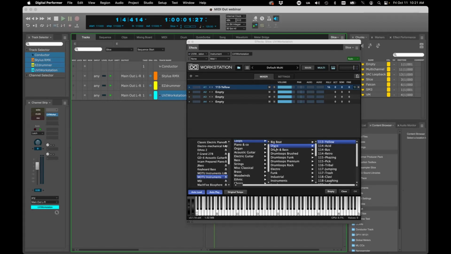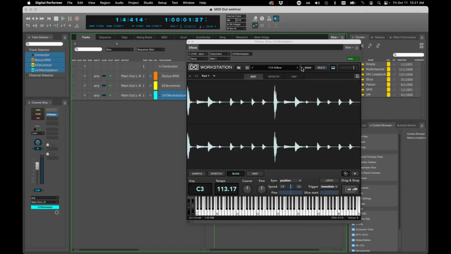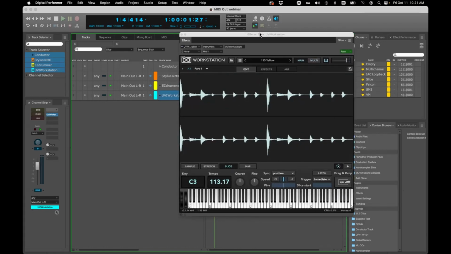So I'm in Loops Disco, yellow, which really doesn't sound that disco to me, but I can't drag it from the multi-view. I can't drag it from here. So if I go up to the main view, now I'm looking at this yellow disco groove. Now here's something interesting.